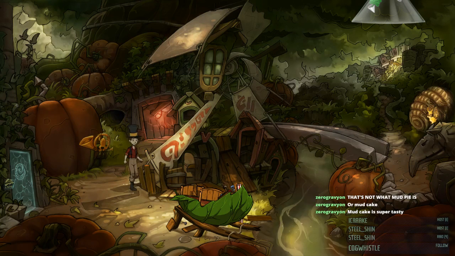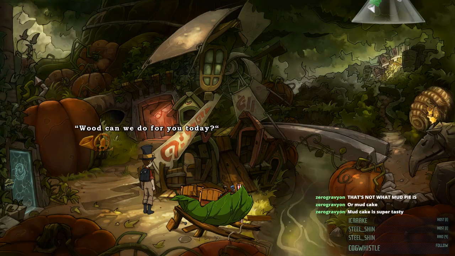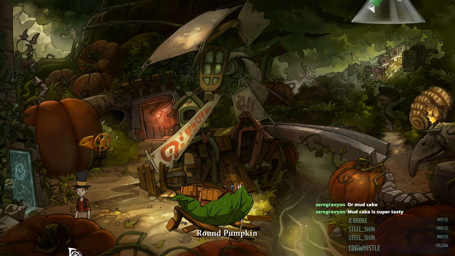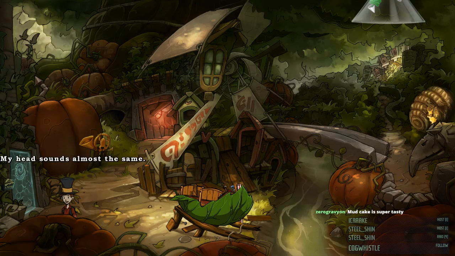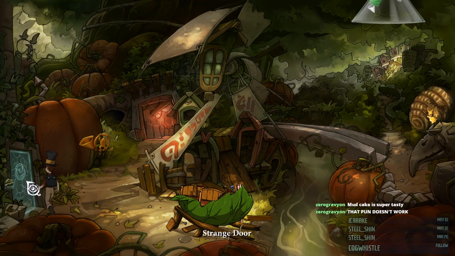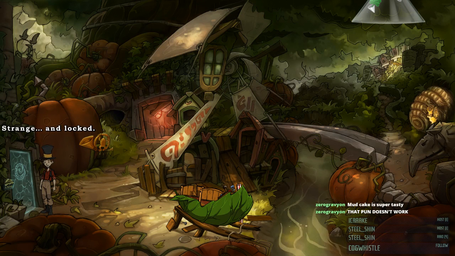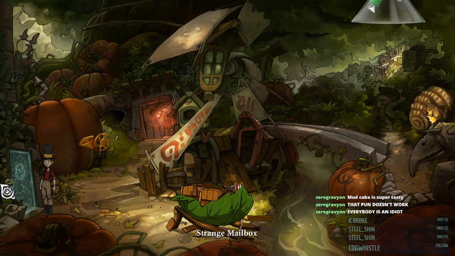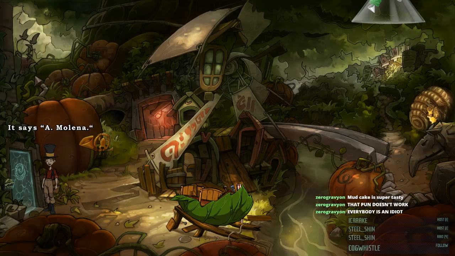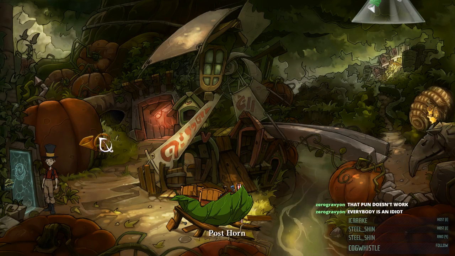All right, let's take a look at this leaf boat. Hedgehog Brothers Carpentry. What can we do for you today? Nobody here. My head sounds almost the same. Heavy and empty. Strange. And locked. It says A. Molina. No advertisements, please. How mysterious. Well, right now, we're looking for the dwarves.